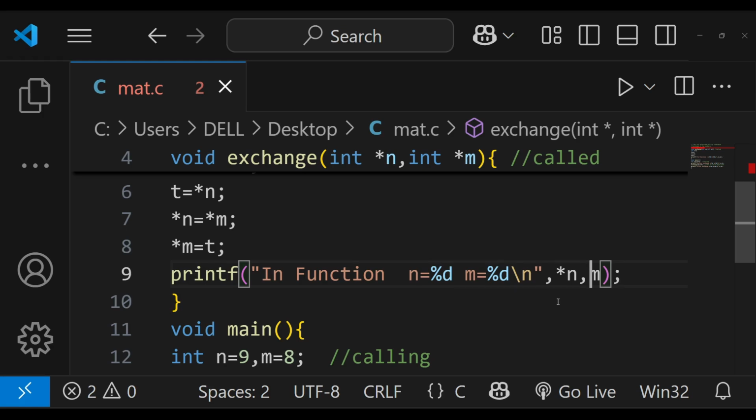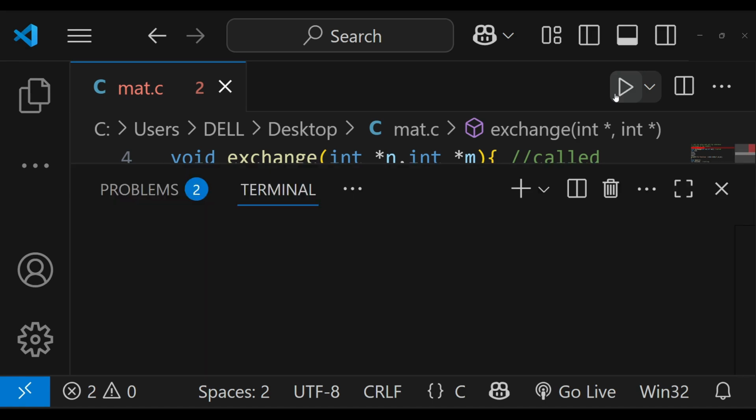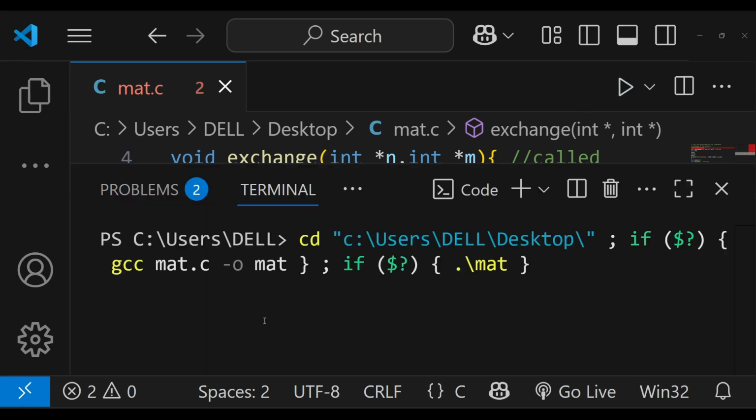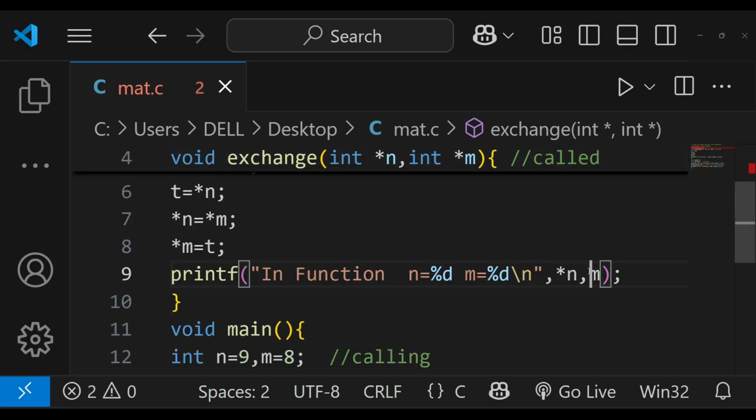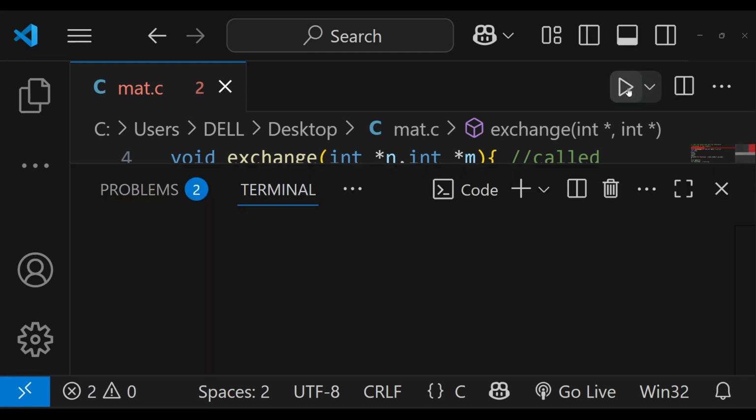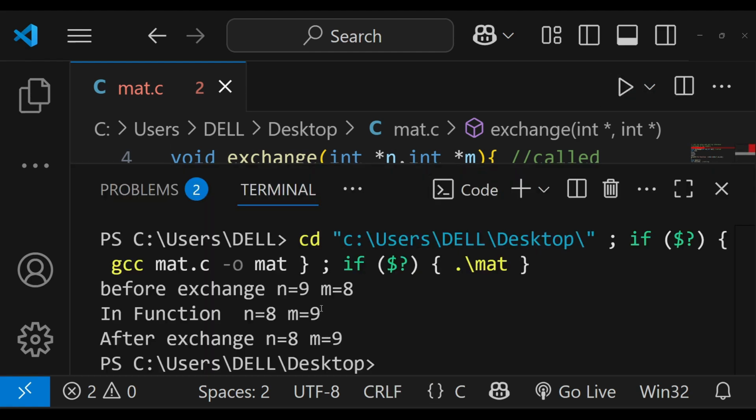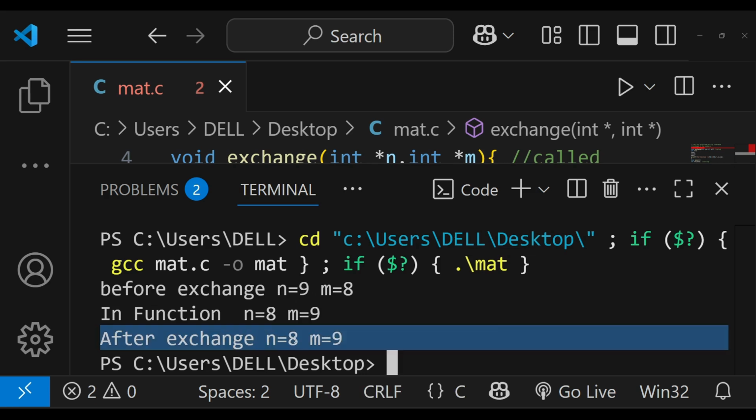Let me make sure of this. If I'm not putting the star here and I just try to run the code, it will work and it will display something. But you can see that it is showing some address part of it. I don't want the address part, I just want the value part. So I just put a star here. If you now run the code with the help of call by reference, you will see it's 9.8, it's 8.9, and it's 8.9 that we want.